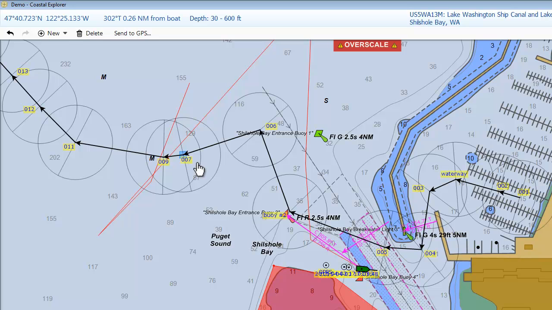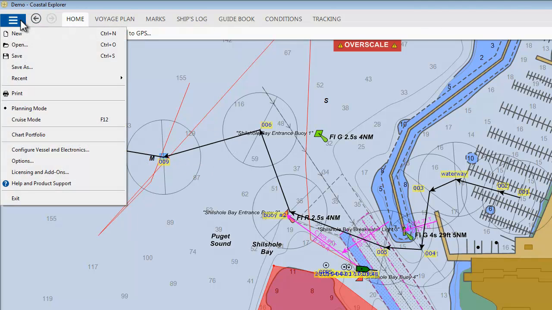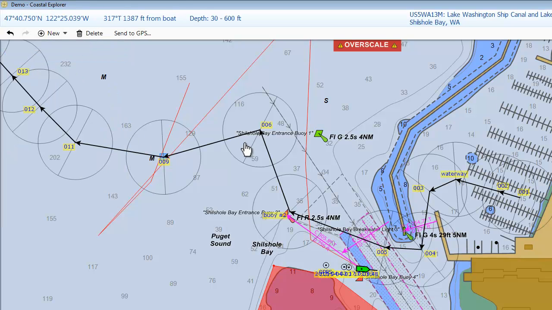I'm going to make a change to this route. I'm going to delete waypoint number 7. Now, if I save, it's not going to ask me where to put it because it already knows the name is Demo, and it will save that, so the new copy of the route has been saved. So the copy of the route has been updated.